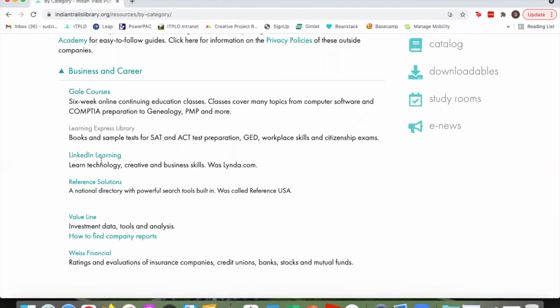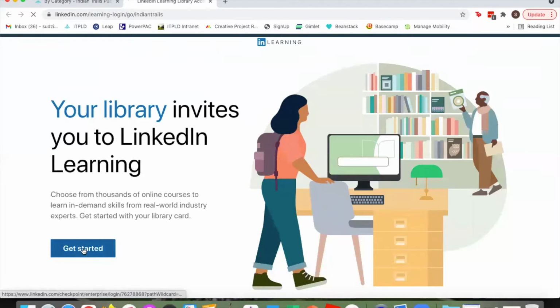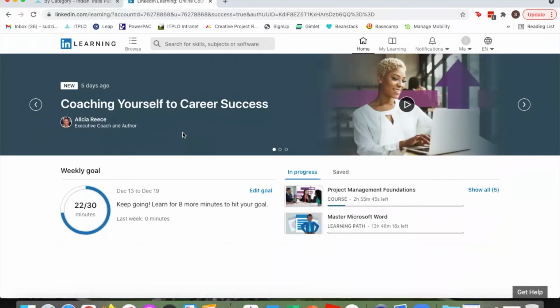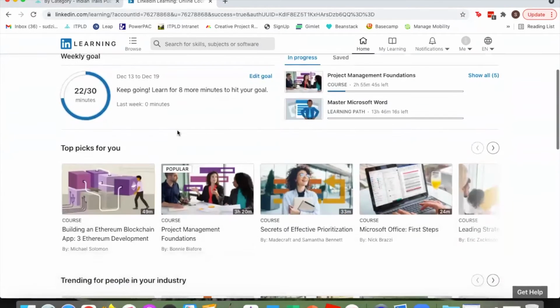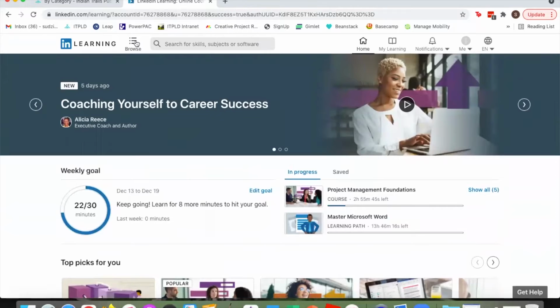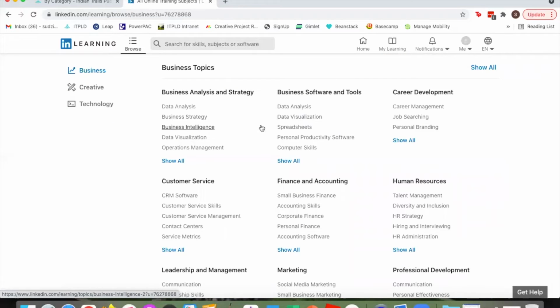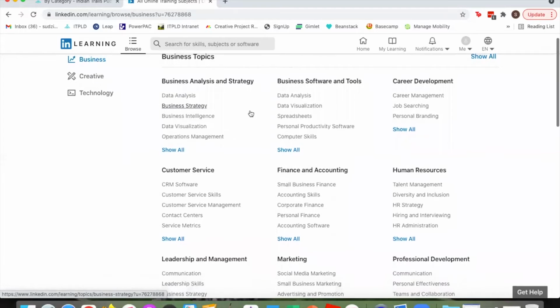Next is going to be LinkedIn Learning, which was previously lynda.com. For LinkedIn Learning, you just need your library card number and PIN. Once you log in with your library card number and PIN, you'd be able to choose any kind of course that you are looking for. Courses can go from as short as 30 minutes to as long as 10 hours, even more. You can browse so that you can see all of the different types of categories and tutorials that they offer here. They have career development.